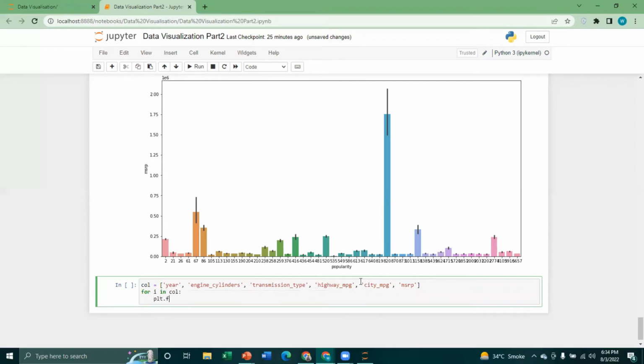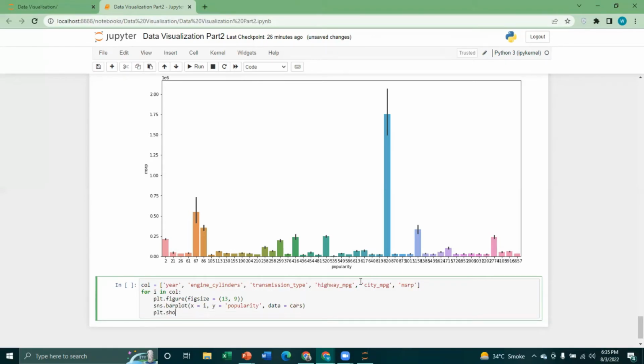So I will say for i in columns, plt.figure, figsize equals to 13 by 9. sns.barplot, take column as x-axis and y as popularity. Take this data from the cars dataset. Now plt.show.